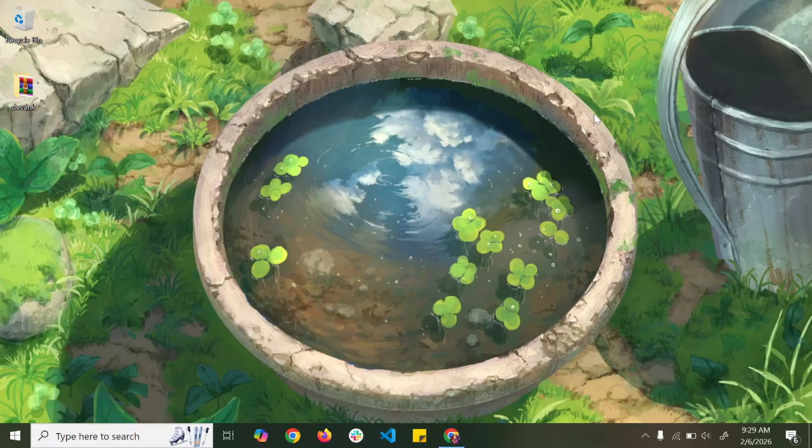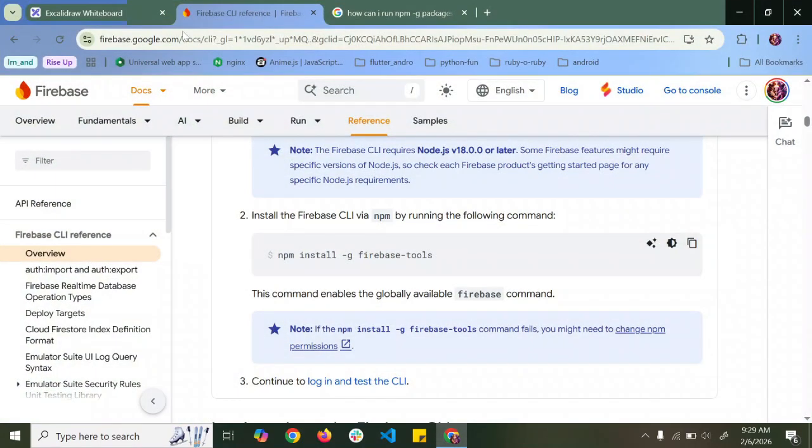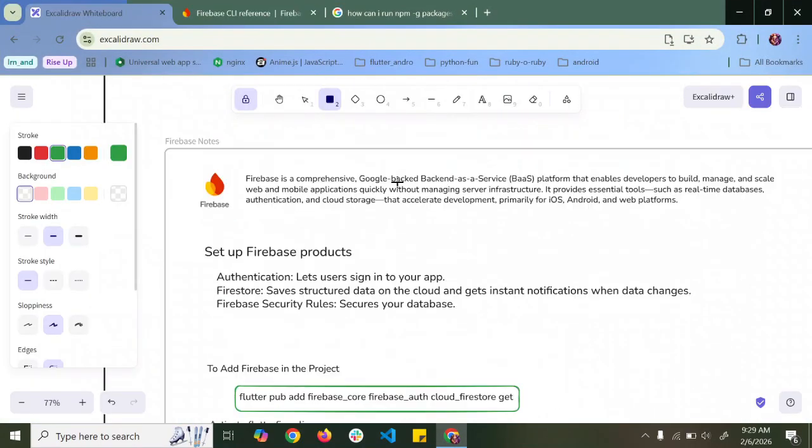Welcome to the video everyone, and today we are going to learn about Firebase, what is Firebase and how we can use it in a Flutter application. So let me show you some things before anything else. First of all, let's see what is Firebase.